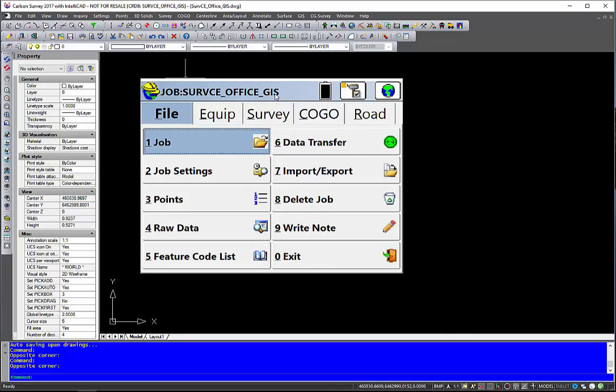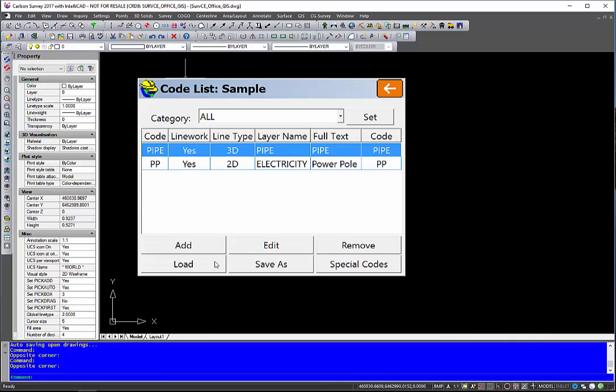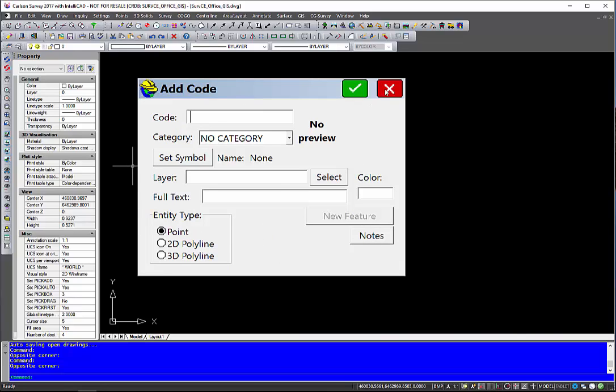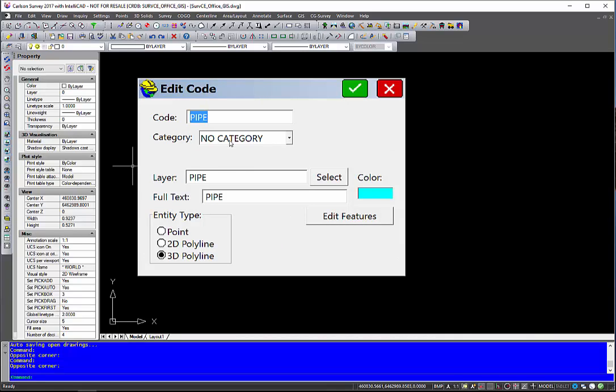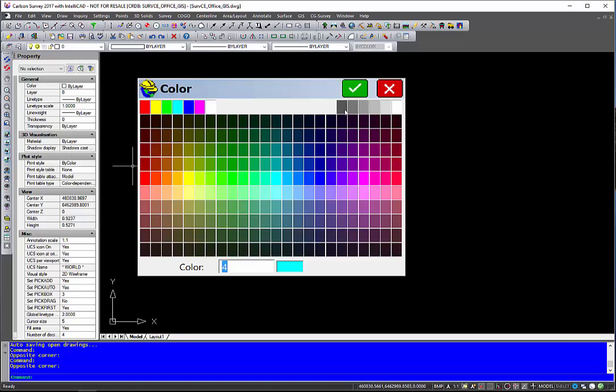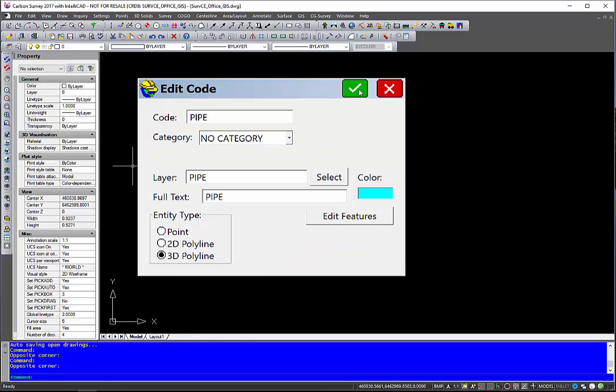This is our default screen, and I've already set a job up. I'm now going to go into the feature code list. You can see that I've already created a couple of codes. That was just by clicking on add, and I went through and filled out the information. So if we click on pipe and then I click edit, you can see here I can put it into any category I like. I can change the layer, I can put the full text, I can change to a number of different types of colors to show on the screen. My entity type is going to be a 3D polyline, so I'm just going to go ahead and green tick that.